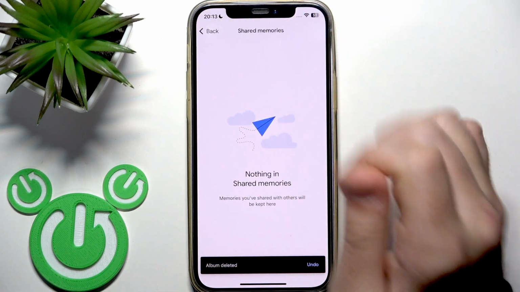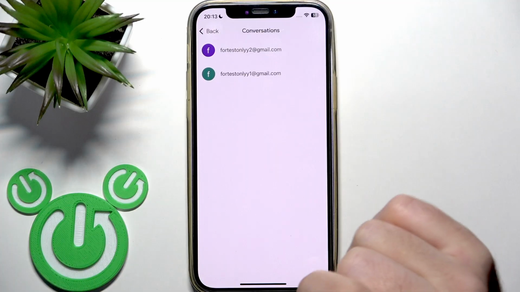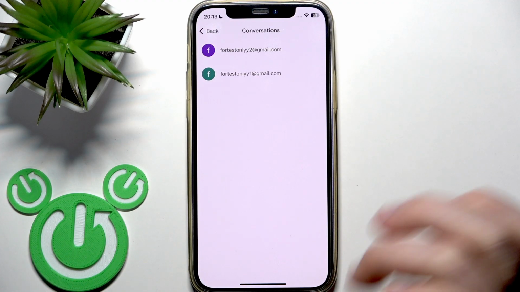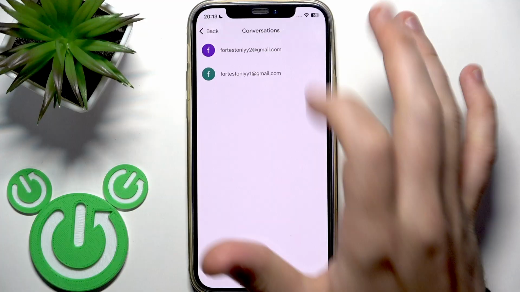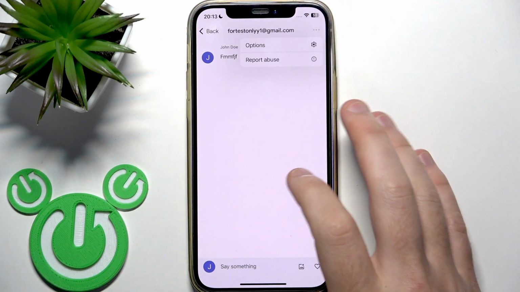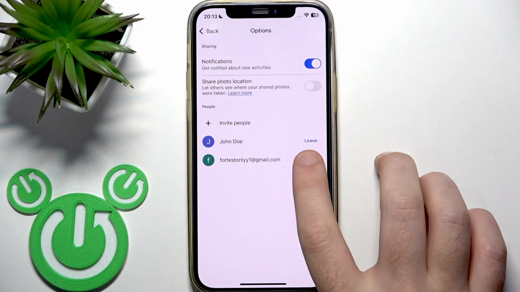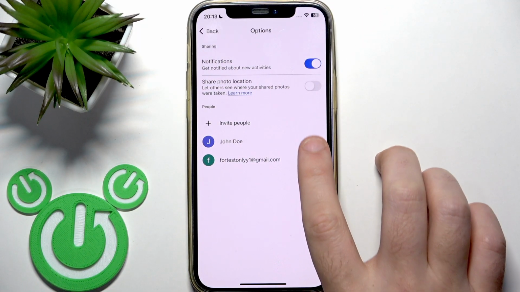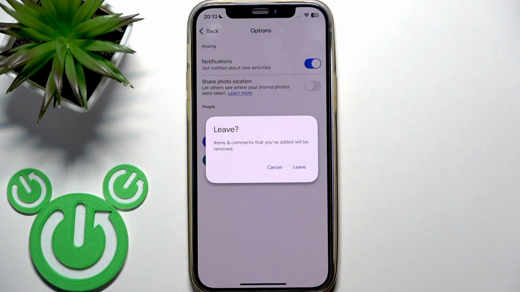Do the same with the memories, and right here we have conversation. So you can also stop a conversation by clicking on this conversation, then the three dots at the top right, options. And right here you can leave it by clicking on this leave button and leave.